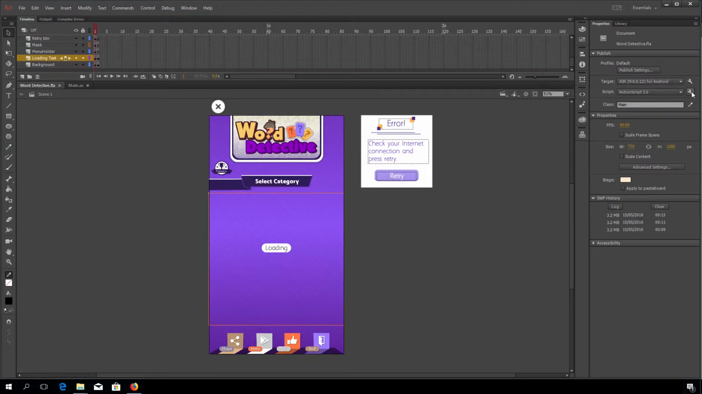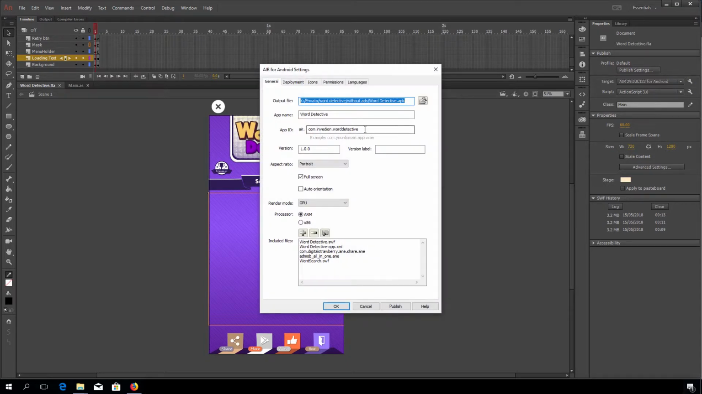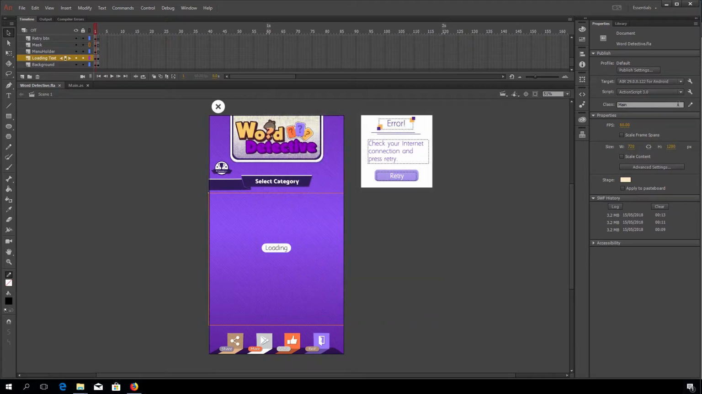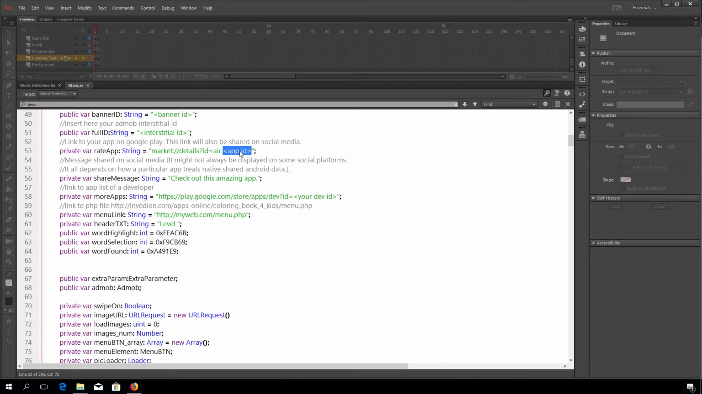So what you would have to do is go here, copy this thing, and just paste it. Now share message, so you can share any type of message through social media. In this line, more apps, it's a link to all of your apps in Google Play.